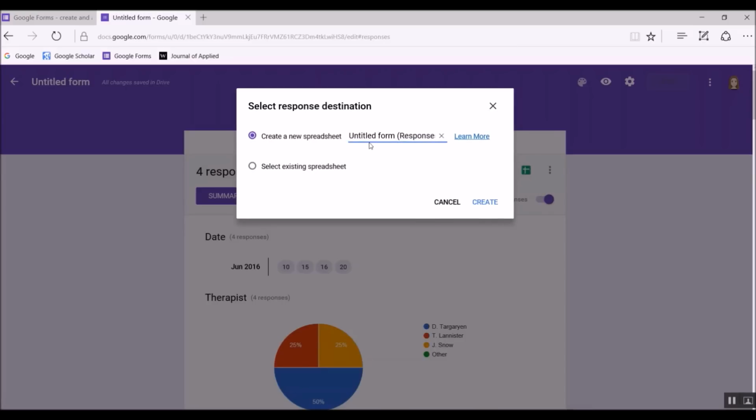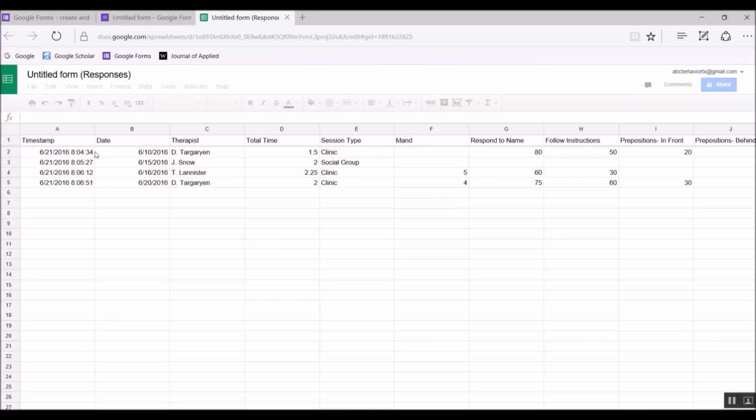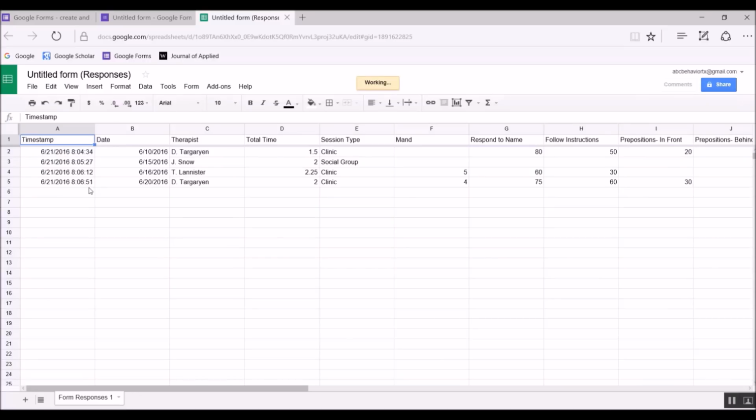So you click on this button right here, which is create a spreadsheet. Right now the form is titled untitled, but if you give the form a name, it will come up with the form's name right here. So let's just create an untitled form response. So we have the timestamps of when we entered all of this information, the dates, the therapist, total time, basically all of the information that we want.